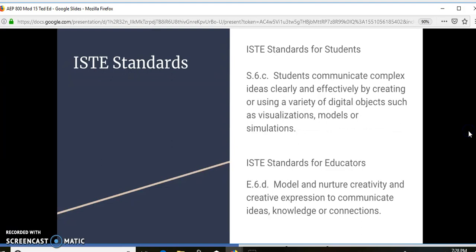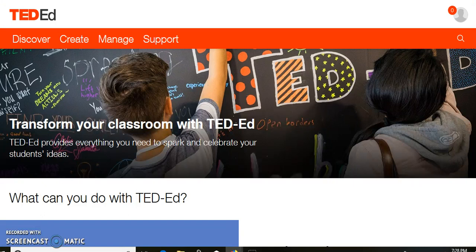And this is going to meet the ISTE standard for Students 6C. Students communicate complex ideas clearly and effectively by creating or using a variety of digital objects, such as visualizations, models, or simulations. And that's, of course, if they're going to use this tool to make their own TED Talk. And then also the standard for educators, 6D: model and nurture creativity and creative expression to communicate ideas, knowledge, or connections. Okay, so now let's go ahead and look at TED Ed.